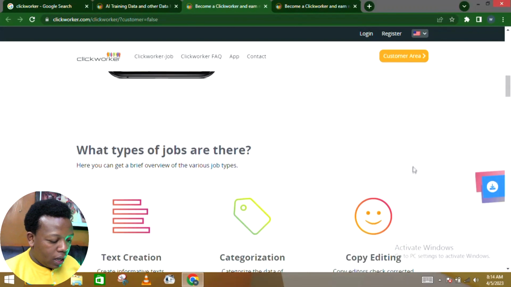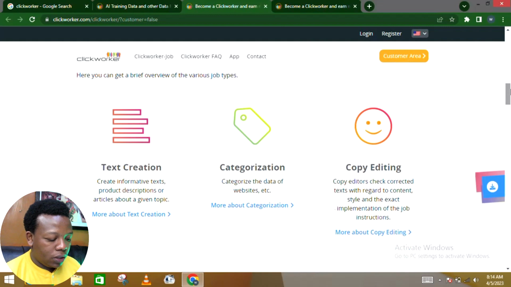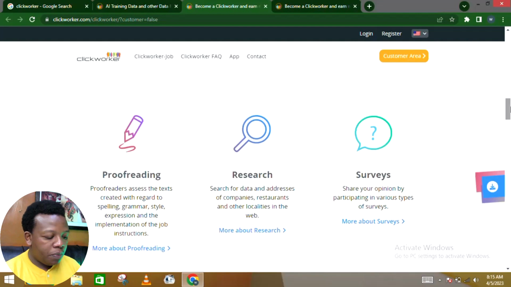So what type of jobs are there? Here you can get a brief overview of various types of jobs. The first one is text creation. Create informative text, product descriptions, or articles about a given topic, and you get to make money out of that. Categorization: categorize the data of the website. They also have copy editing and proofreading. Proofreaders assess the text created with regard to spelling, grammar, style, expression, and implementation of the job instructions. They also have jobs on research and surveys.